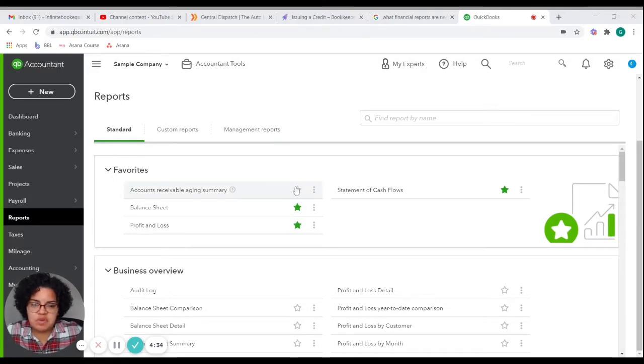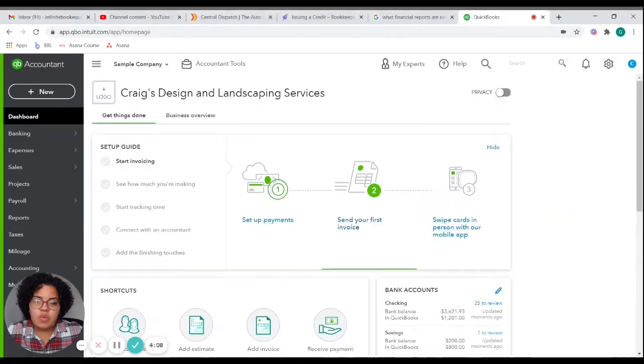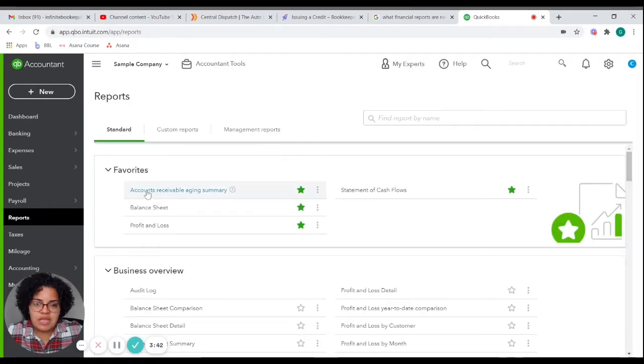Well, if you are in QuickBooks Online, we are going to look at where to generate these reports in our sample company in QuickBooks Online. So this is Craig's Design and Landscaping Services sample company. And when we are on the dashboard, we're going to go down to reports. I already added these reports as favorites.